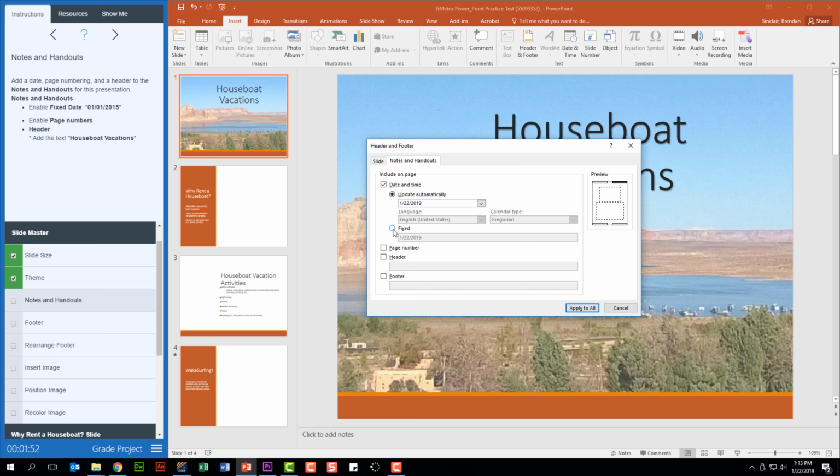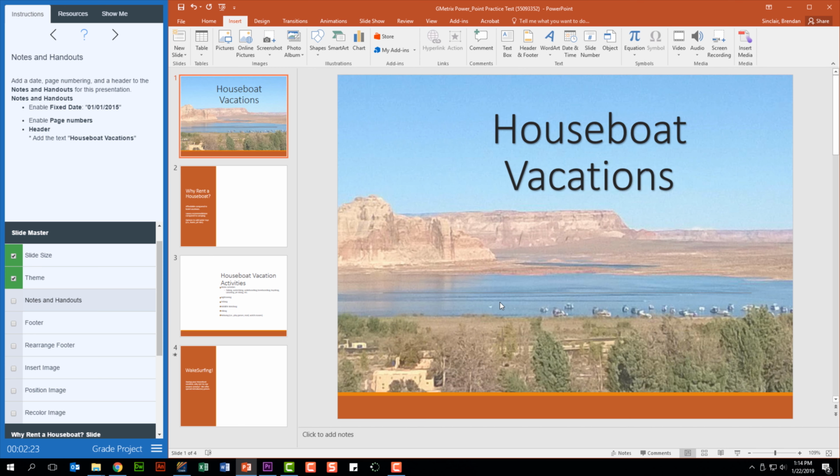It tells us it's a fixed date, so we'll go ahead and select that and change it to January 1st, 2015. It tells us to enable the page number, so we'll select that. And it tells us to put the text Houseboat Vacations as a header, so we'll select that and type it. We'll go ahead and select Apply to All, and we'll check that we completed that task.